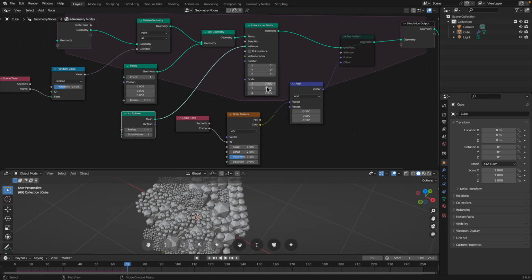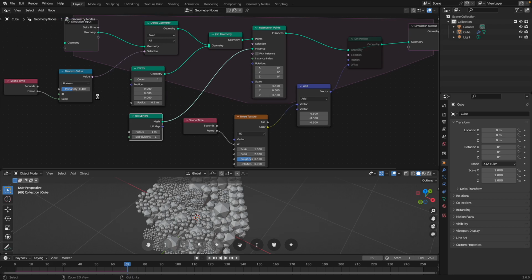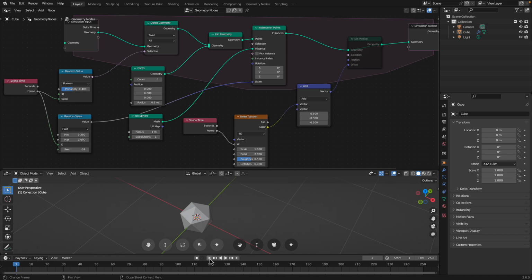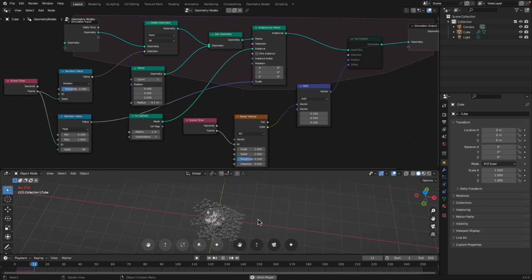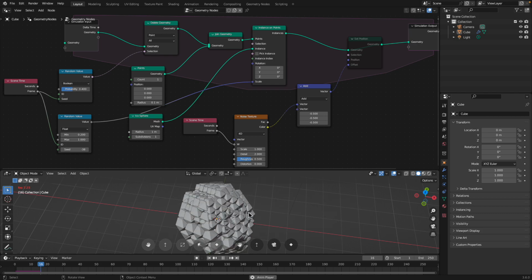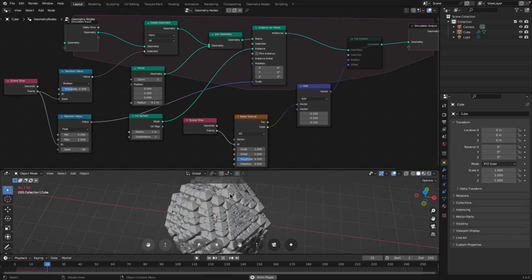Maybe, yeah, randomize the scale as well, just to complete this. Plug the frame into the ID and this value of scale, float, can go into the scale. Okay. It's gonna endlessly reshaping itself.